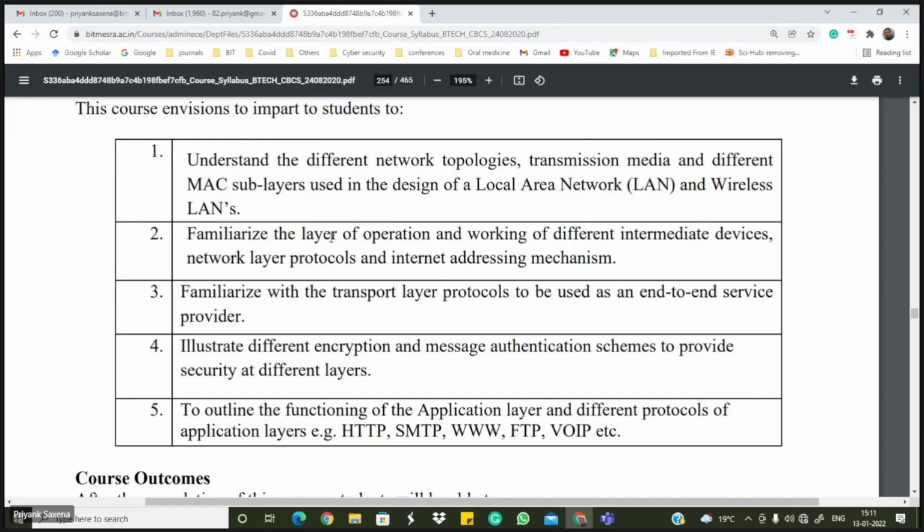What are the different network layer protocols and internet addressing mechanisms? So there is IPv4 addressing, like the subnetworking, subnetting. Okay, how the subnetting is done. What is a mask? So those things we will see in this second module.